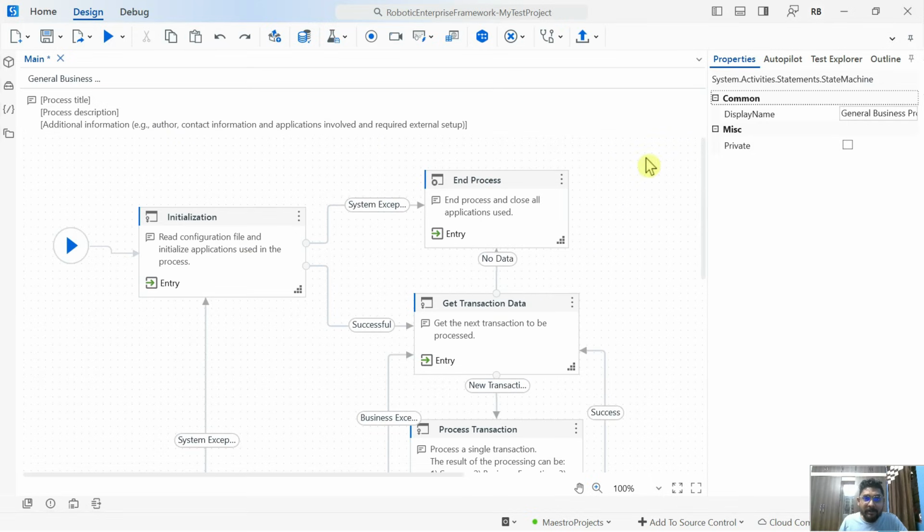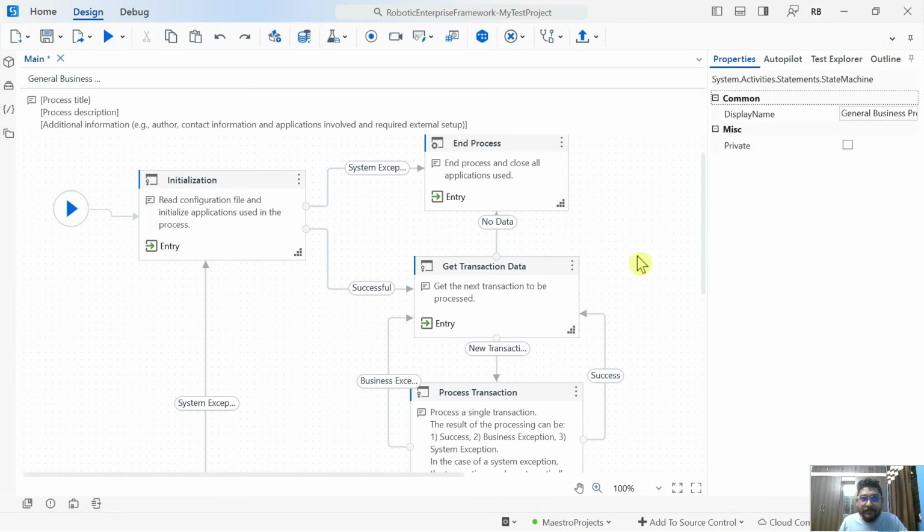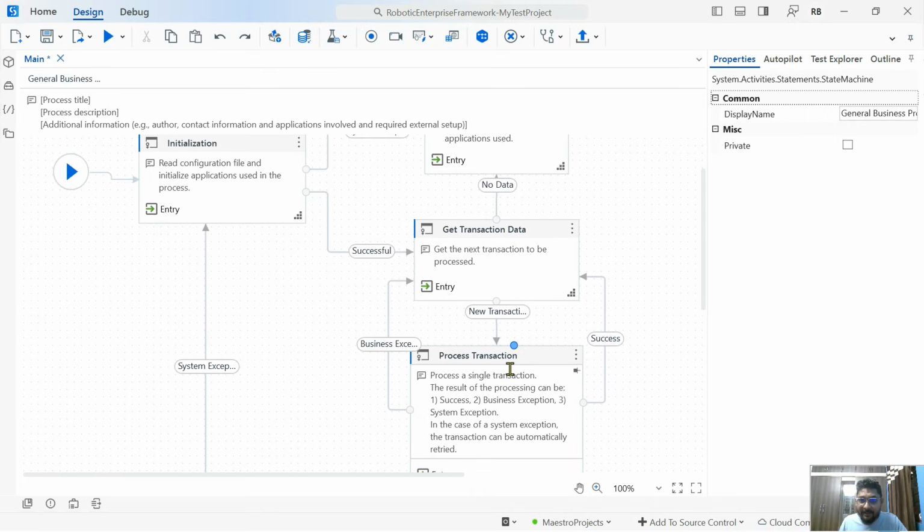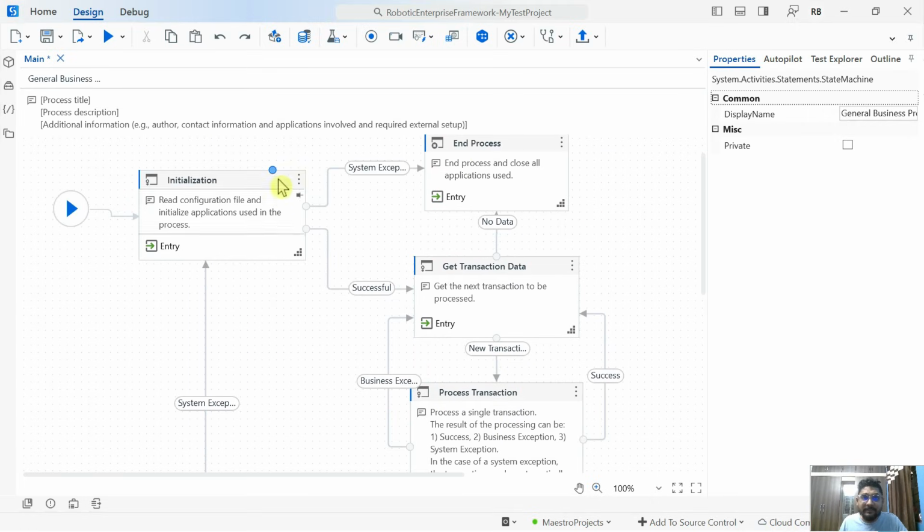Now this is called the Robotic Enterprise Framework. Do you see? Let's read it. It has something called Initialization, End Process, Get Transaction Data, Process Transaction. 1, 2, 3, 4. These are the 4 different boxes, and we need to have good knowledge of these 4 boxes. That's all about REFramework. We need to understand what these boxes do and how they are designed, everything in detail. We are going to learn.